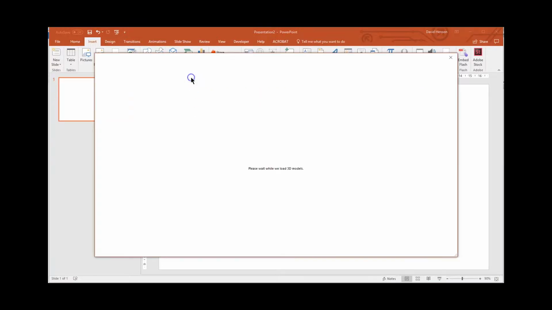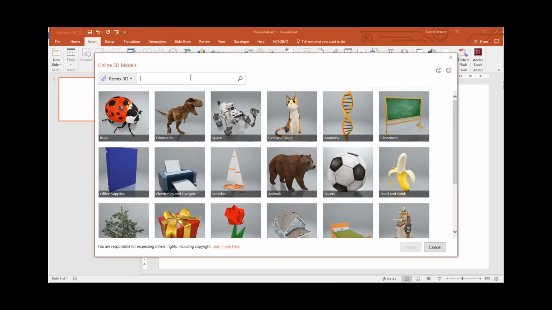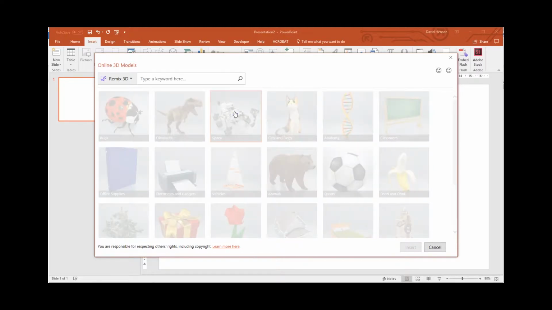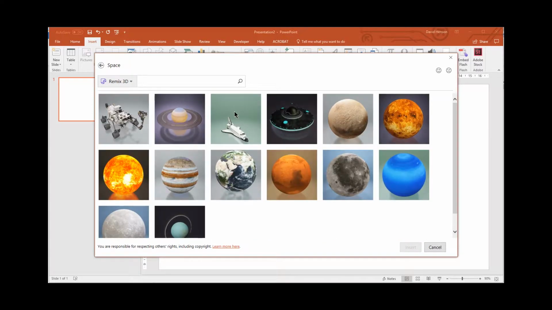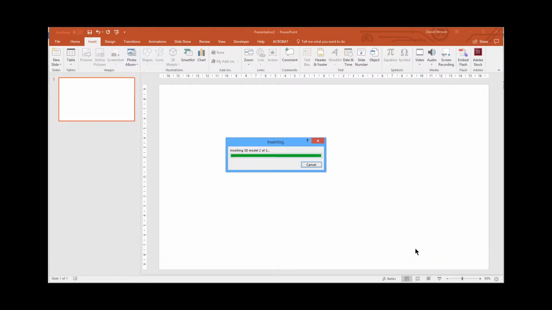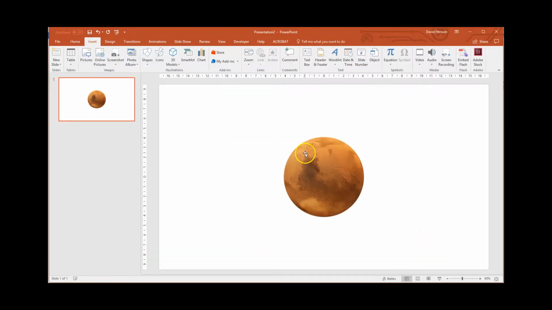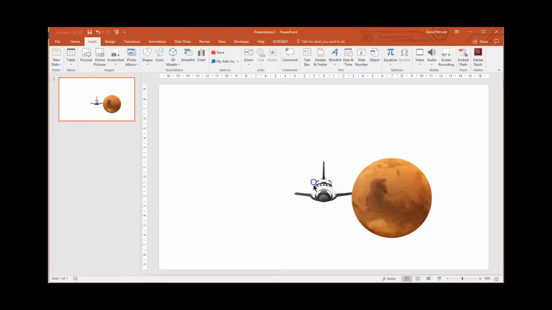But I'm going to go to online sources, and Microsoft have teamed up with a company called Remix 3D, and there's a few free 3D models that you can import. I'm going to go to the space models here, and I'm going to import a picture of the space shuttle and a picture of Mars. So let's insert those onto the slide, and there they are. So there's Mars and there's the model of the space shuttle.